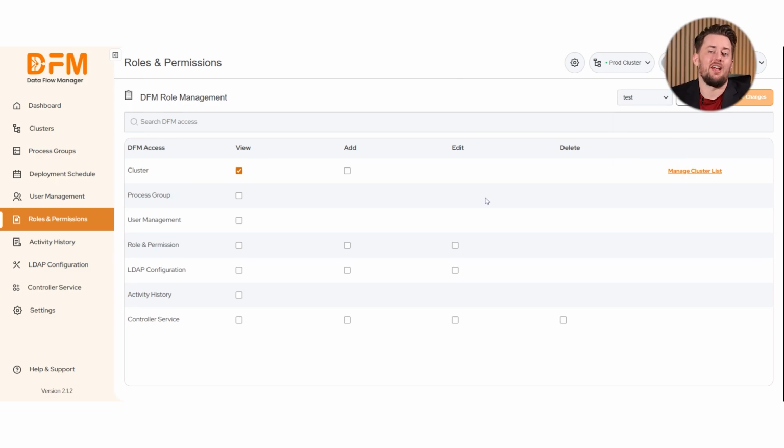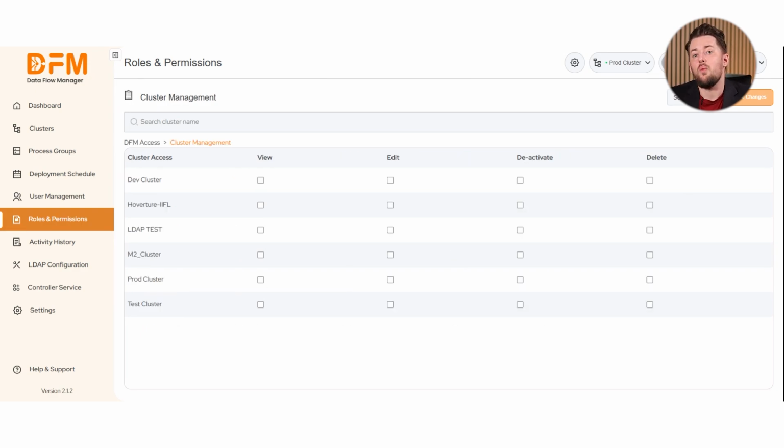If you want to manage cluster level permissions, go to the Manage Cluster List section, where you'll see all available clusters. The process remains the same. Select the role, update or delete permissions as needed, and save the changes. And that's how you manage roles and permissions in DFM.